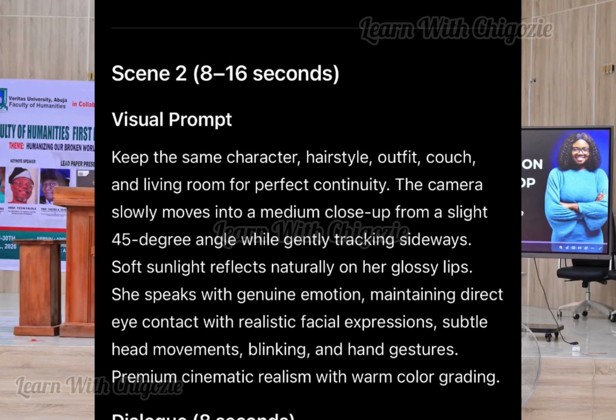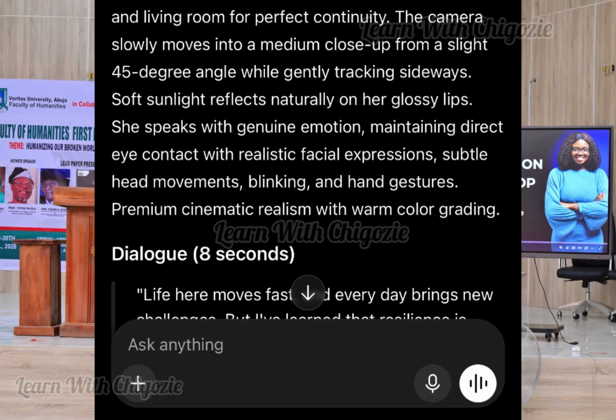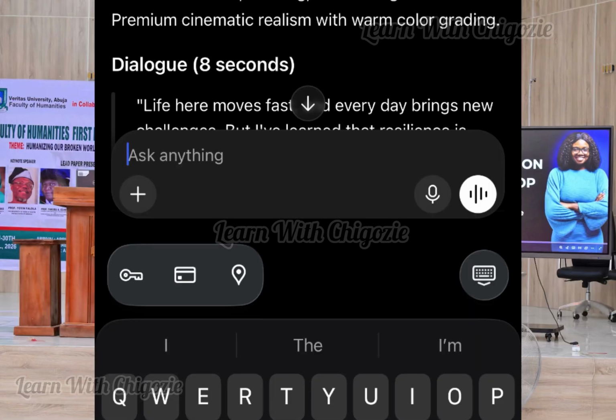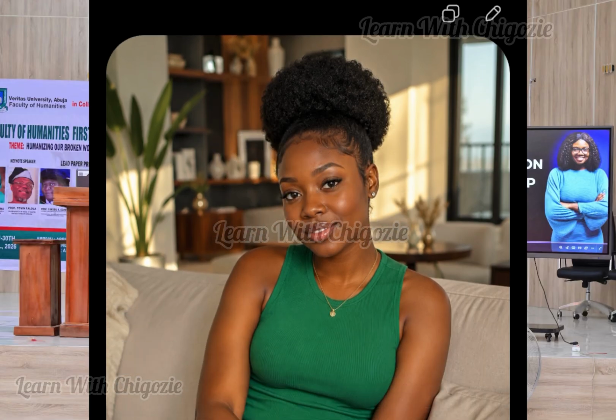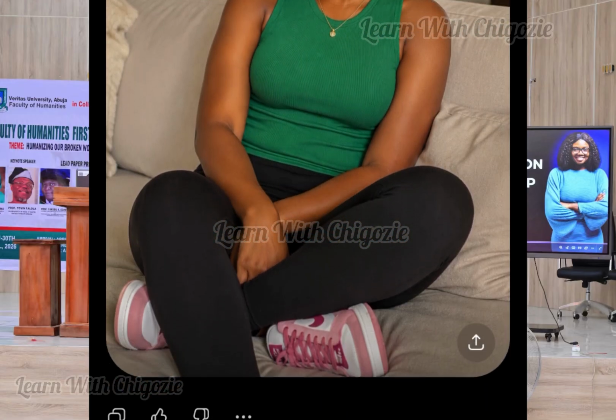Then I'm going to go further to tell this AI to give me the character's image prompt. That is the image prompt I'm going to use to create the character. Now I'm going to tell the AI to go ahead and create the image of the main character. I told ChatGPT to create the image using portrait aspect ratio. ChatGPT has given me the image, and if you want to download your image, click on this download icon here and save your image.